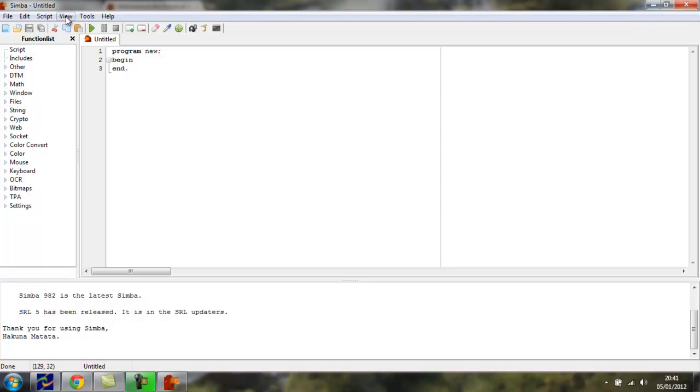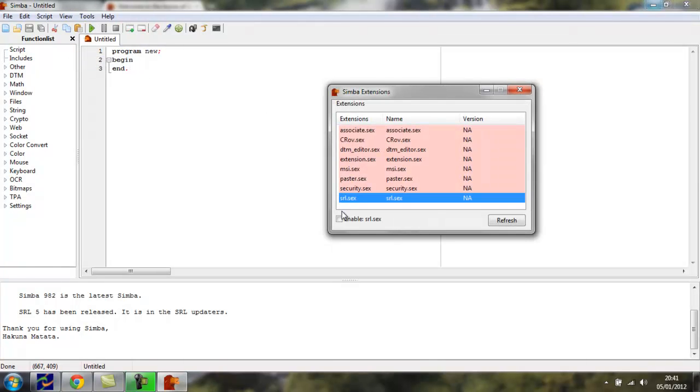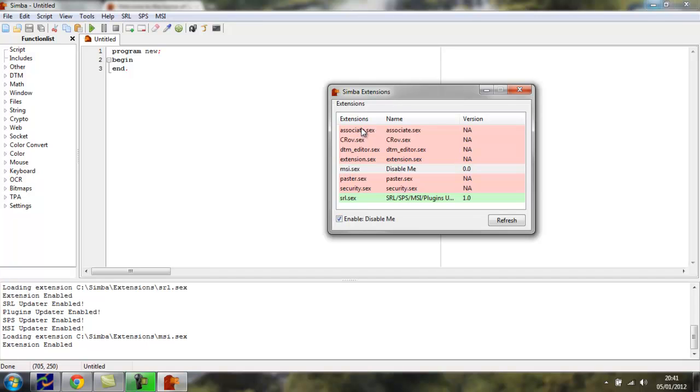Next, what we're going to want to do is get SRL, which is a series of functions and procedures which scripters can use in their scripts to make them a lot easier. So if you click on View and Extensions, click on SRL and then Enable. Let's also do this for MSI and Associate.